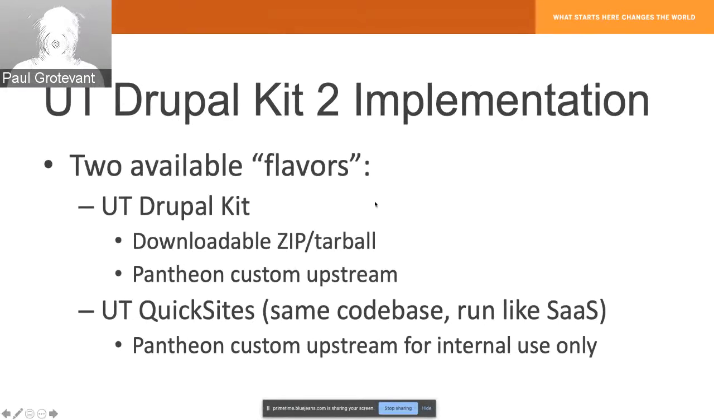We have made it available historically in 2 sort of distinct flavors. The one we call the UT Drupal Kit is really sort of the DIY version of our distro. You can download it as a zip or a tarball from an internal website. It is not available publicly. Or you can instantiate a new site on Pantheon using a custom upstream that we have.